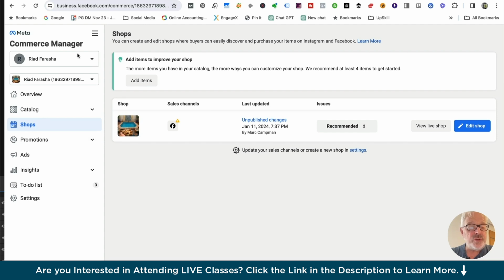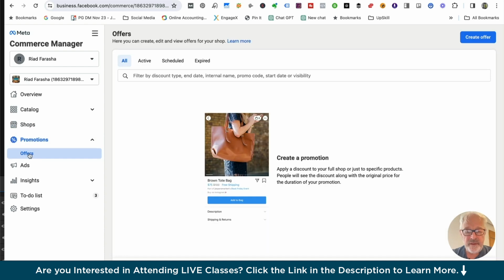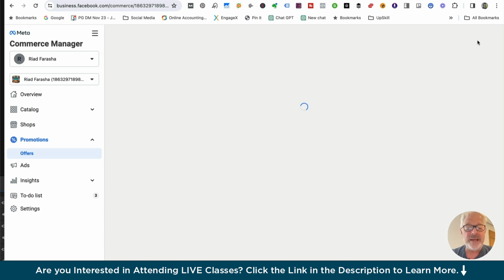Yep, and if we go back to the Commerce Manager and the dashboard of the Commerce Manager, we can click here on Promotions, and here you see Offers. And this is where we can create offers, and we can see an overview of our active offers, our scheduled offers, and offers that expired. So let's have a look at the Create Offer functionality.